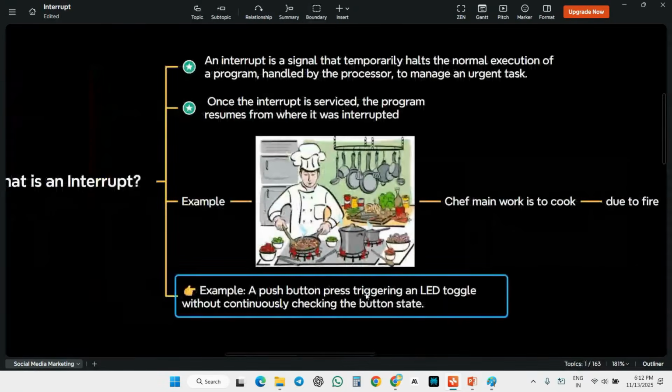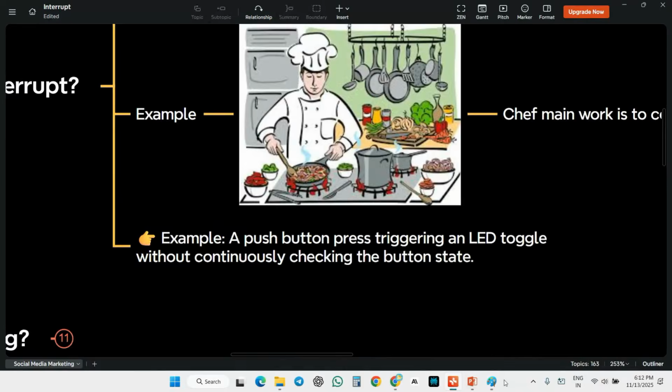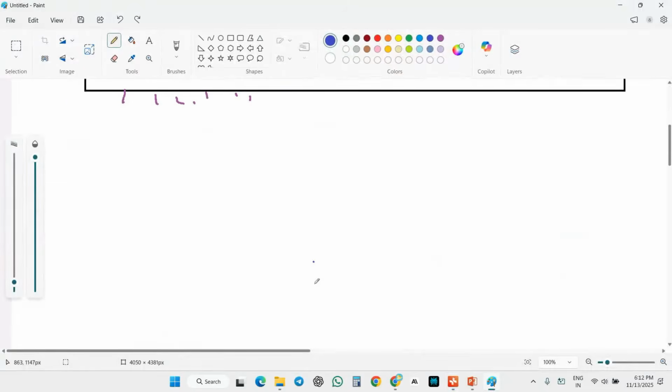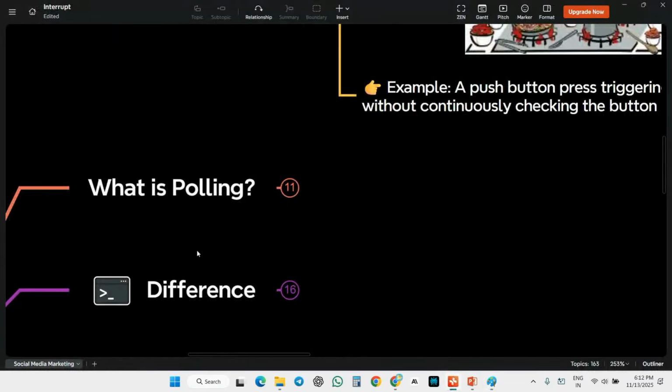For example, take this one: your push button is toggling an LED without continuously checking the button. This is an example because I'm going to explain the difference between interrupt and polling. That is the next important topic.